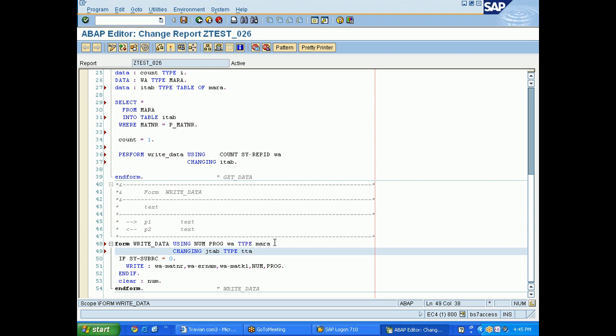If I give type table of MARA, that is a good idea, your assumption is correct. But the thing is, the formal parameters accept only the type keyword. It won't accept the type table of keyword. Okay, sir, what to do? I think you should create the table type, sir.